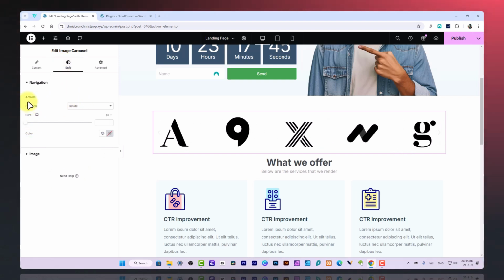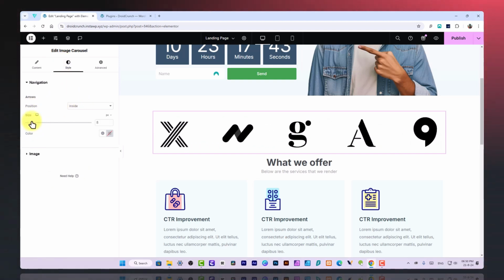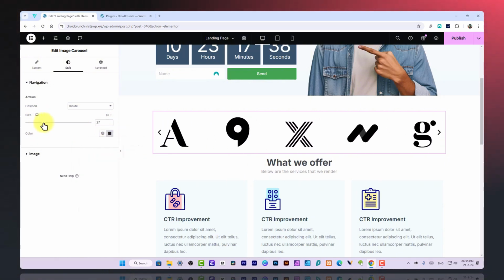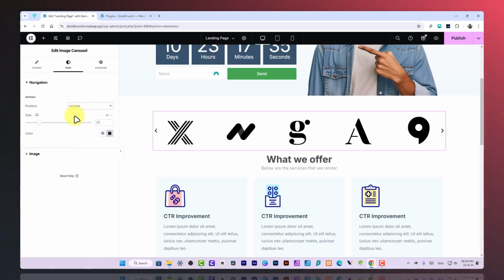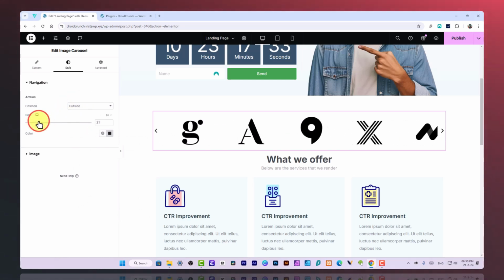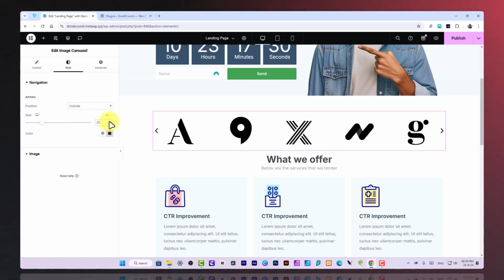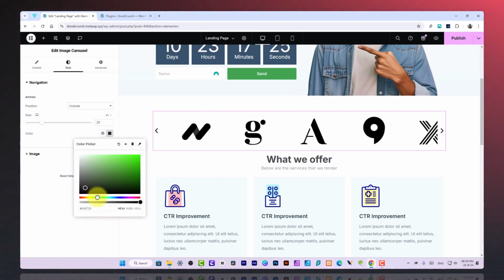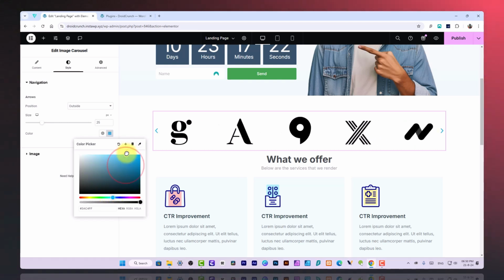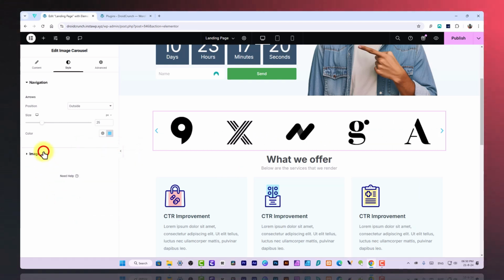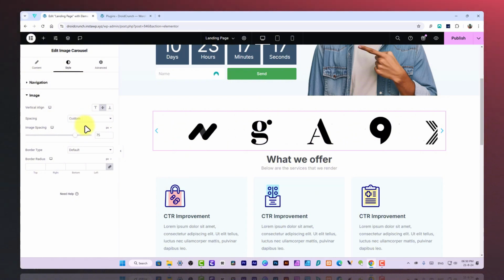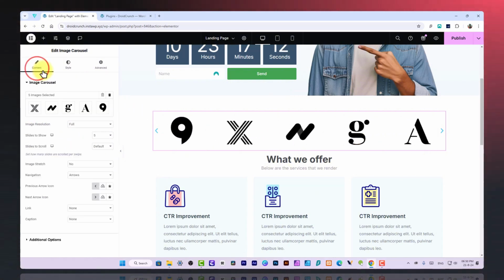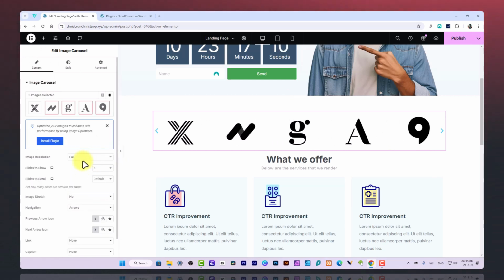You can also set the arrow size. Okay, arrows color as well. You want to show it outside or inside? I will opt for the outside, make it a bit big, and I will also make it green or maybe bluish little, like this. For the image you also have image spacing, border type, and all of these things. So looks good to me.